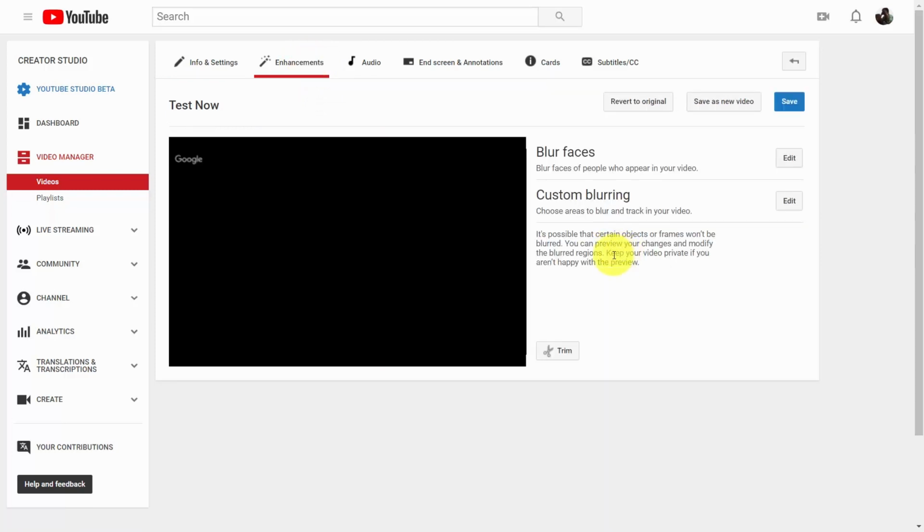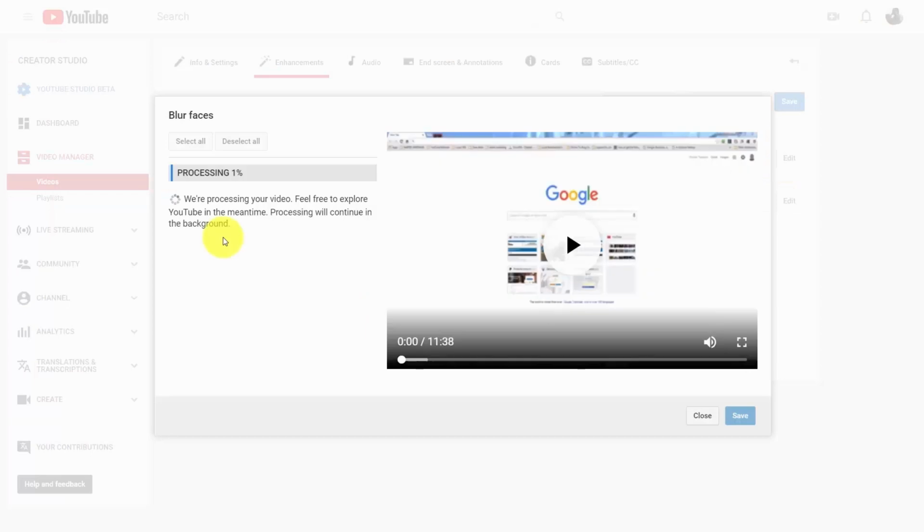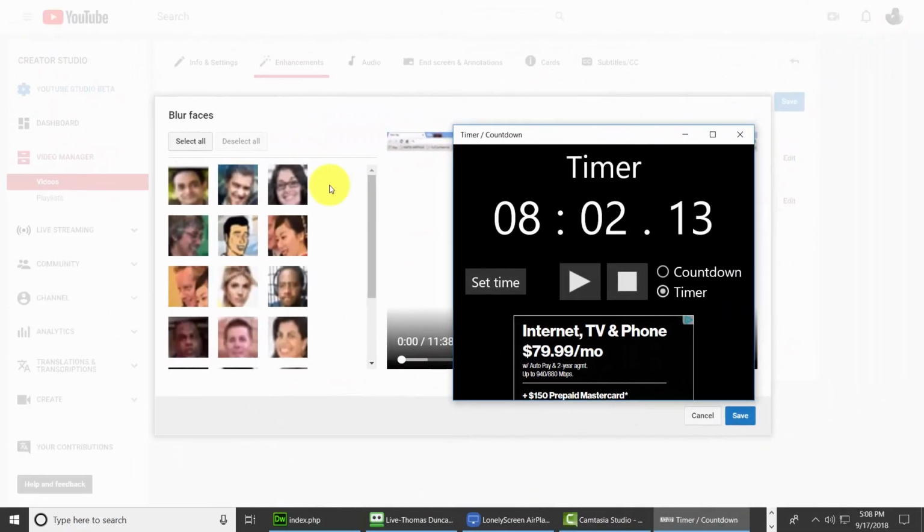You're going to be able to blur faces. Now, this is a process that YouTube is going to go through, and it's going to take some processing time for it to complete.